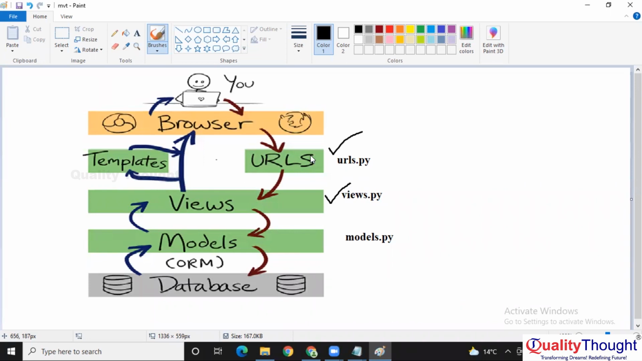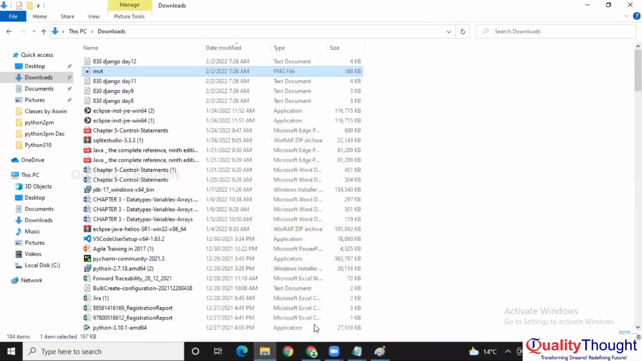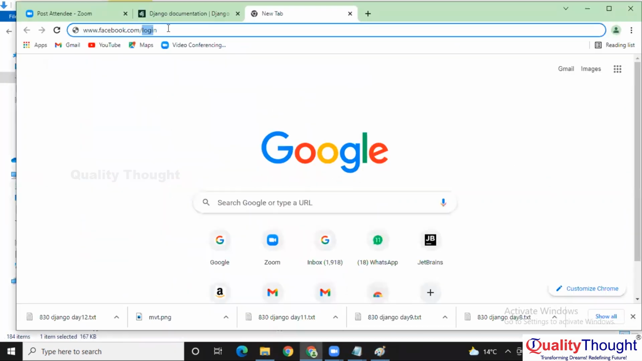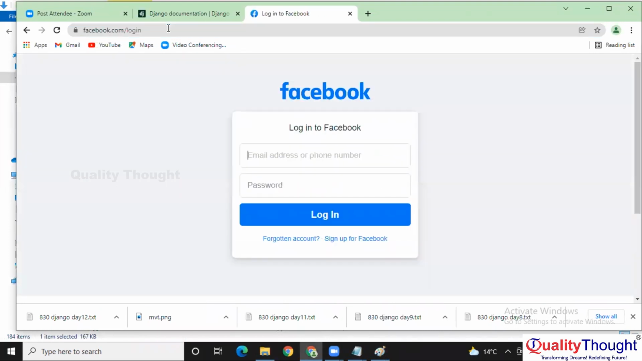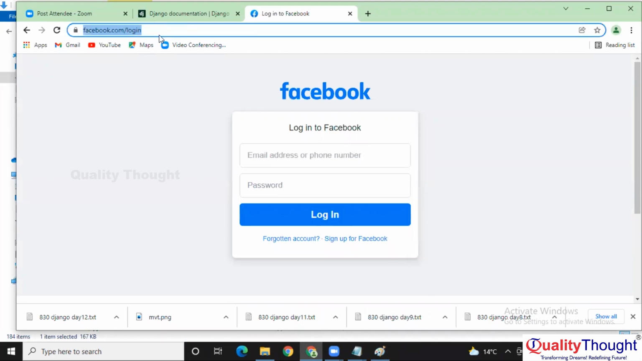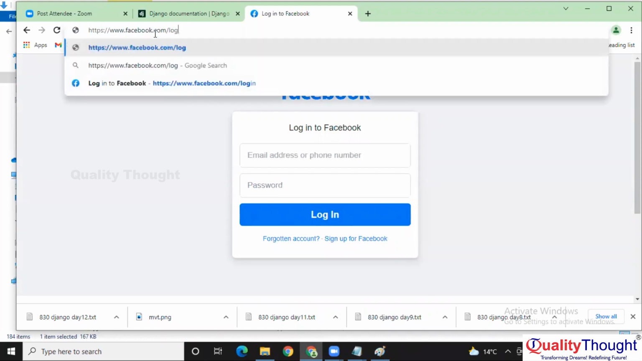Are you clear? Suppose in our browser I type login. If it is available, that particular functionality is executed. Suppose that URL is not available.